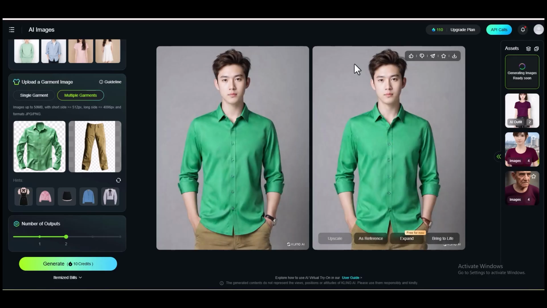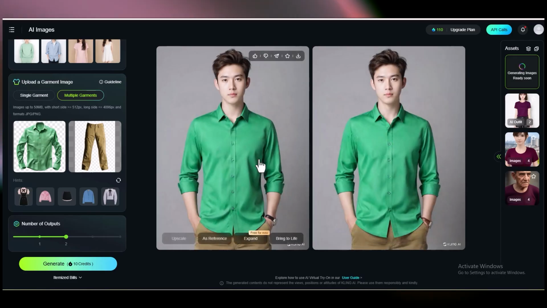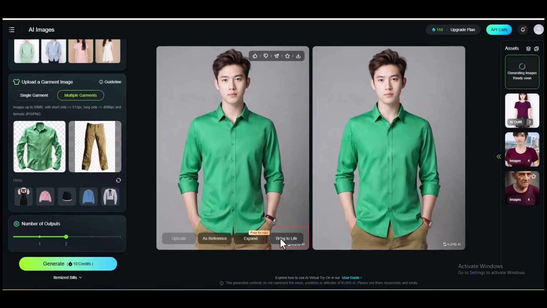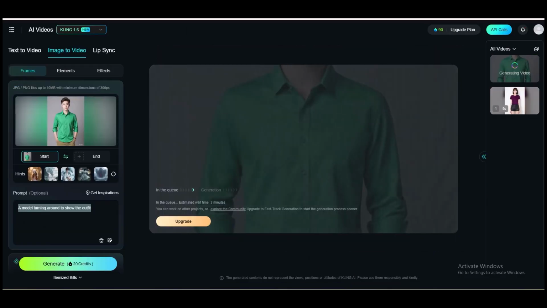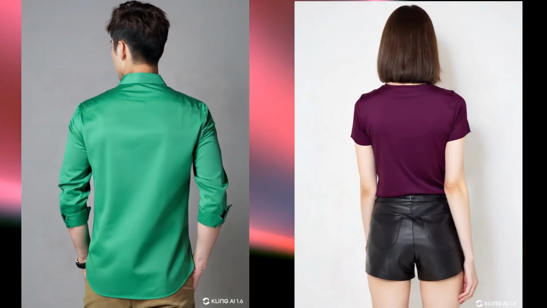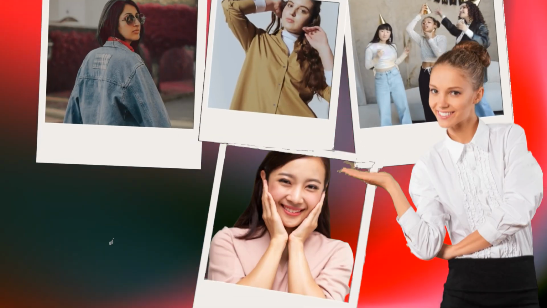Step 4. Animate your avatar. Within seconds, your AI avatar will be showcasing your product. To create a 360-degree video, click Bring to Life and follow the prompt instructions to animate your avatar. And just like that, you have a professional, high-quality product video featuring a dynamic 360-degree AI avatar.